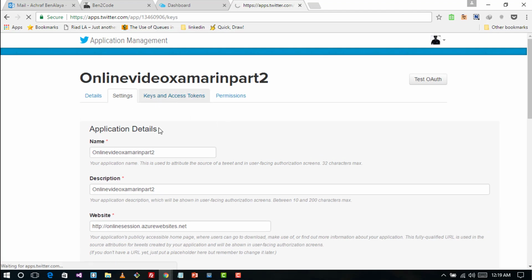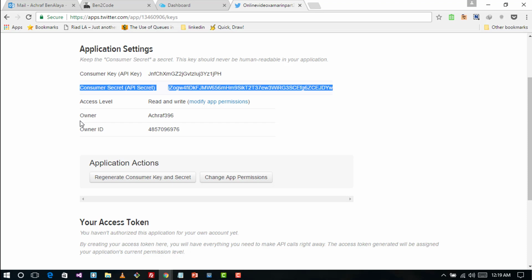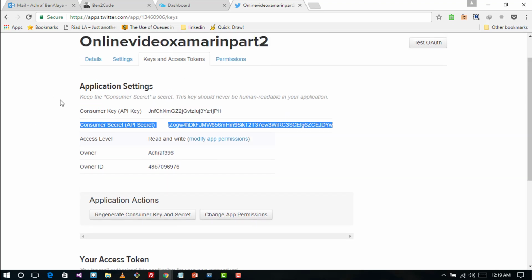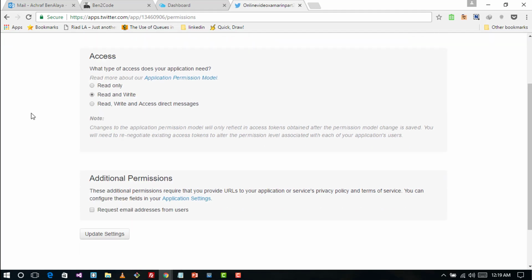But the thing we are most interested in is this consumer key API key and the consumer secret API, and you shall not share it with anyone. This is just a demo. I'm going to delete this later. And here we have permissions.